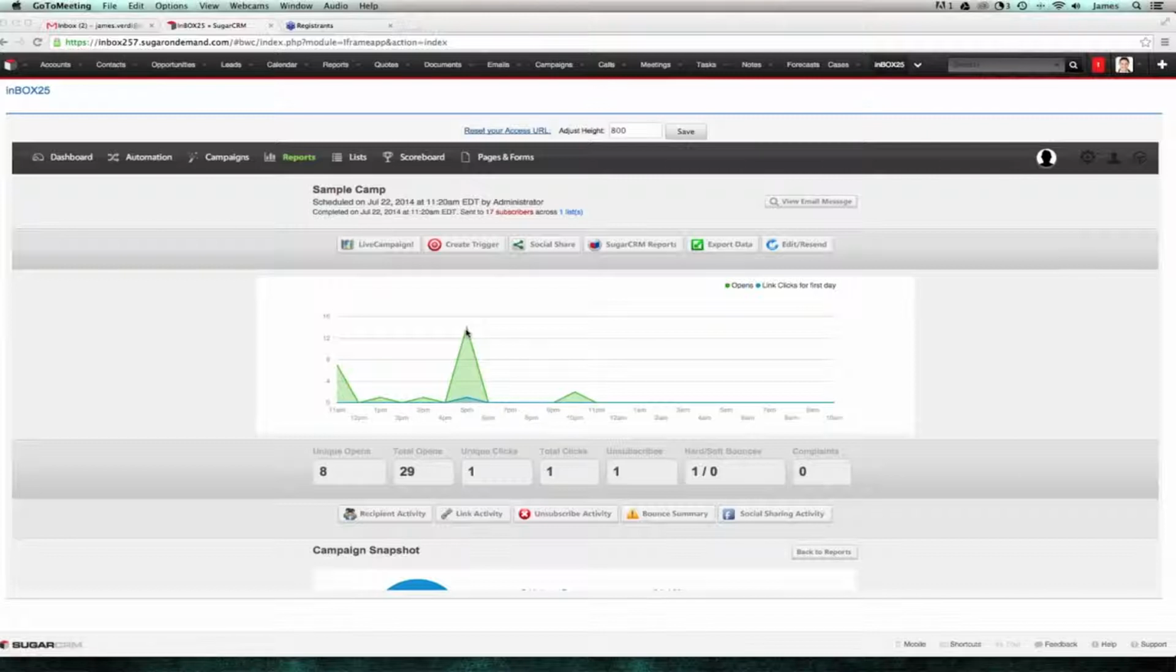And we do only show the first 24 hours as we find that after the first 24 hours, generally the open rate sort of declines pretty sharply. So it's that first 24-hour period where you're going to find the most of your opens and click-throughs.